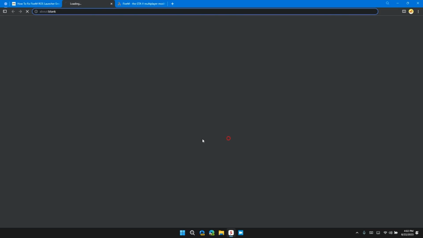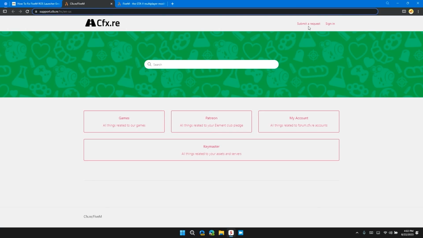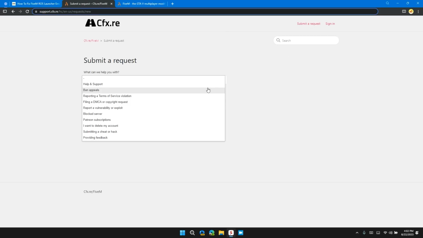Solution 7. Contact 5M support. If none of these solutions has worked for you, then contact them with the specific issue. They will provide you with a step-by-step guide to resolve the issue, personalized to your experience.